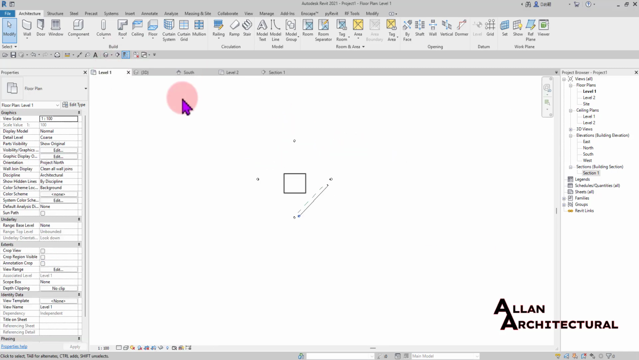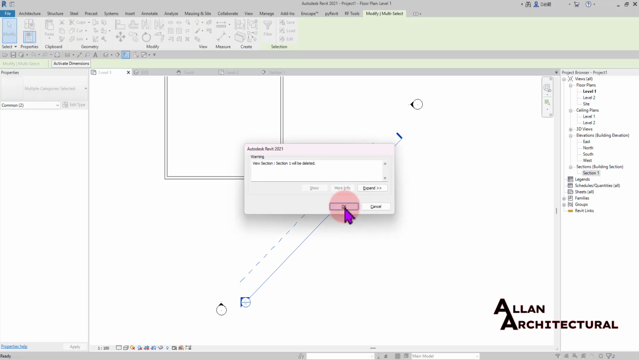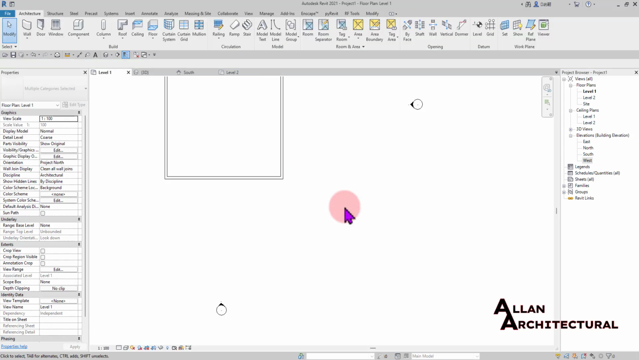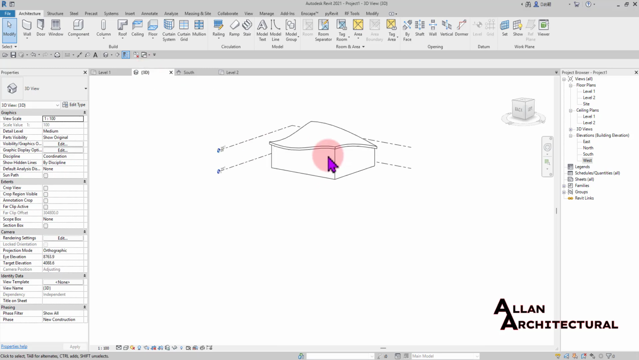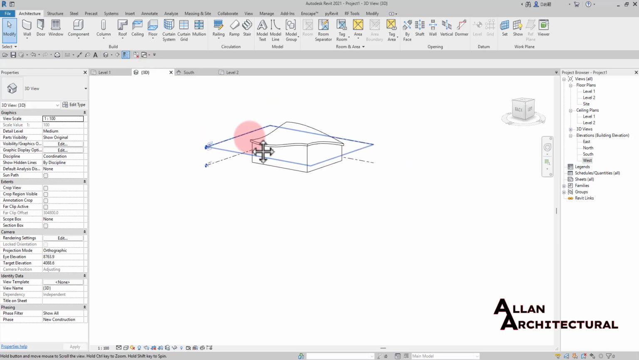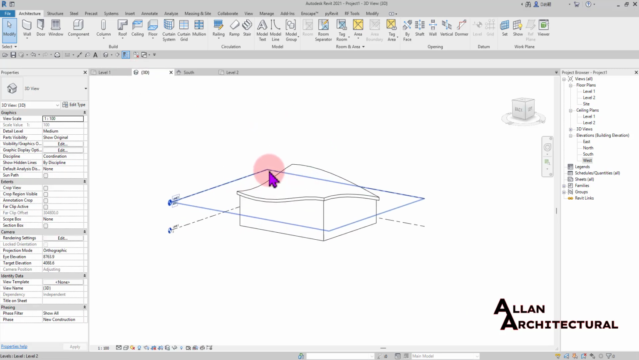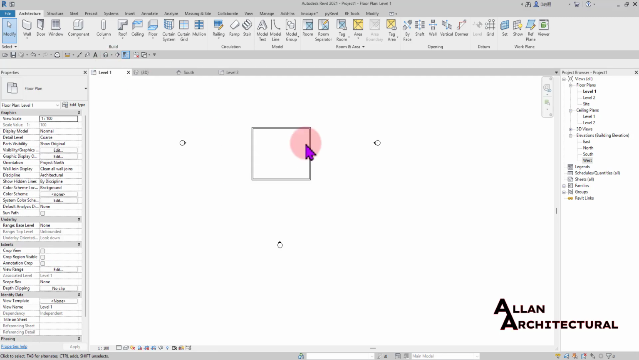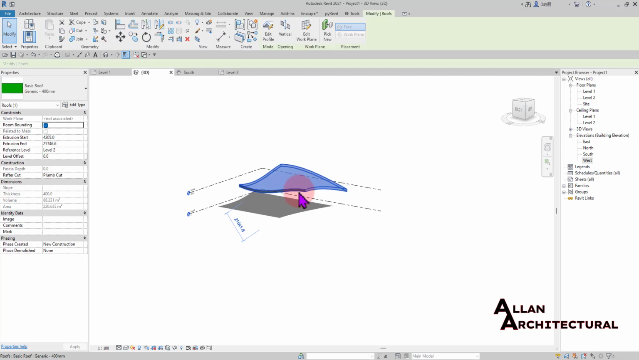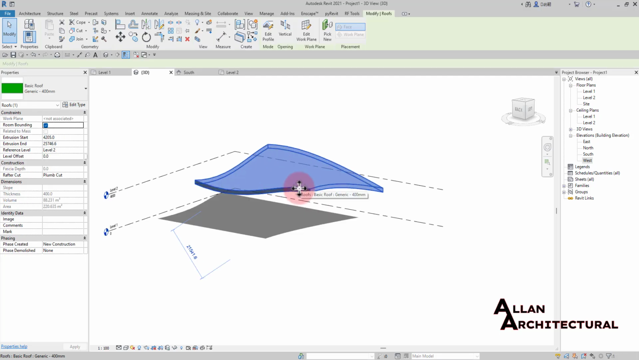So I'm going to get back into level 1, and I'm going to delete all these reference planes in there. You're going to have all these notifications which say that when you delete those sections, you're going to lose that section. All right, so I'm going to go back into level 1, and I'm going to head into my 3D view and just delete all of these walls. Head into the 3D view, and I'm going to take away my roof by extrusion.